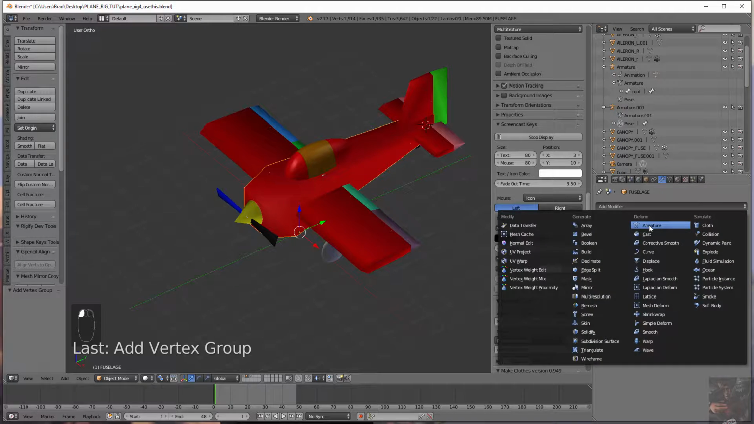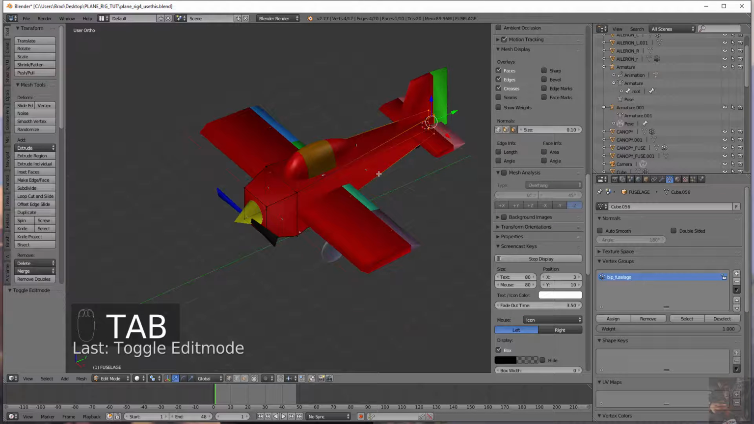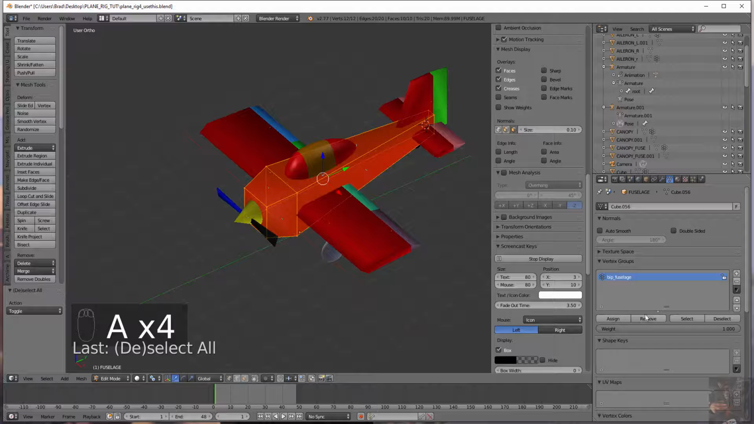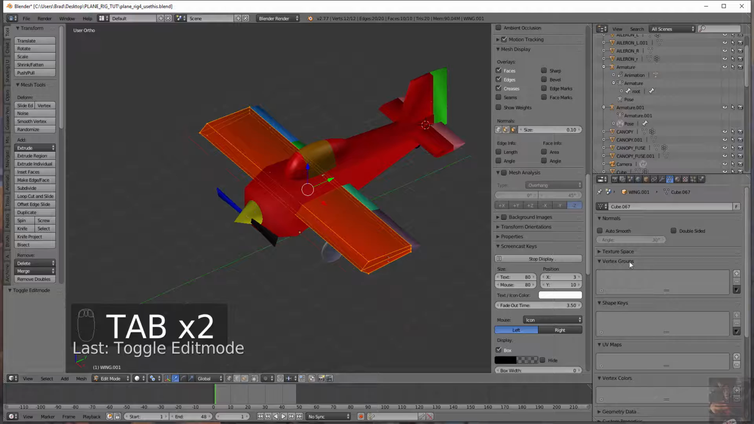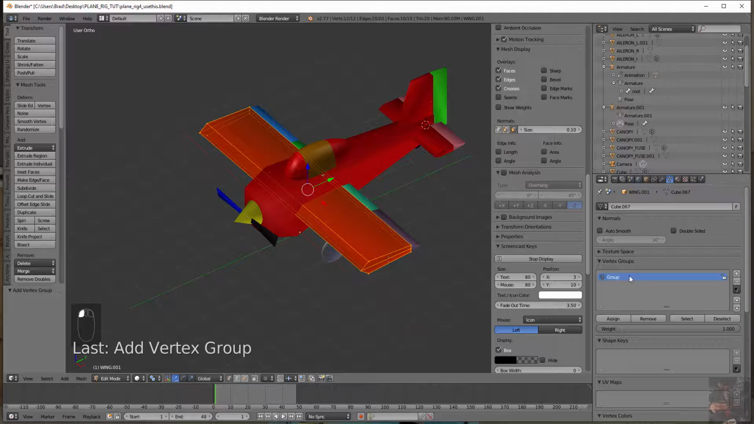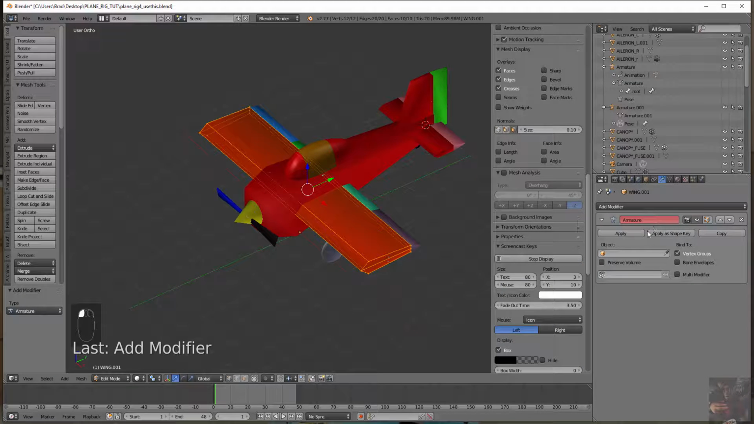Give it an armature 1. Go back here into edit mode, select all the vertices and assign it 100%. I'm going to come into the wing now, do the same thing for that. Add BIP fuselage. Assign 100% to that. Come back into the modifier tab at the armature.